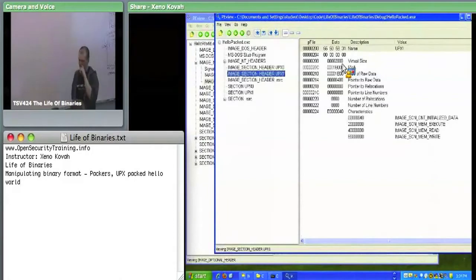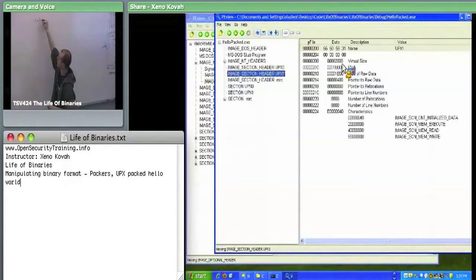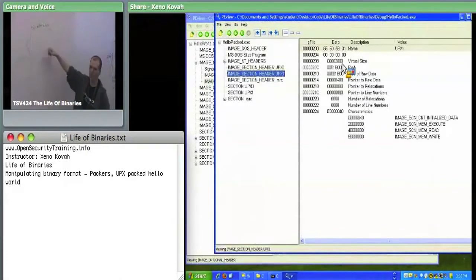So basically, I'm not going to break it down by sections for hello world, but hello world asked for size of image equal to 0x1A000, and this will be broken up amongst some number of sections, but we don't care. We know that the total is that big.